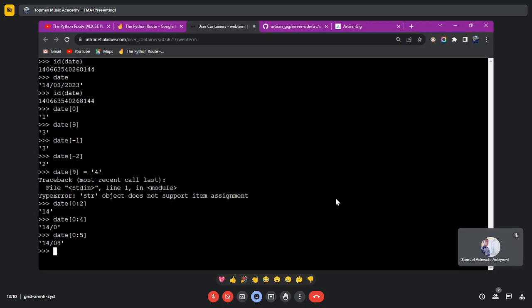So I specify where I want to start from and where I want to end, and separate them with a colon in between them. Okay. If I do not specify the starting point, it will go to the beginning and start from the beginning. If I do not specify the ending point, it will take it to the end.